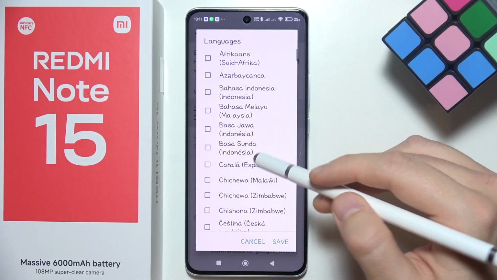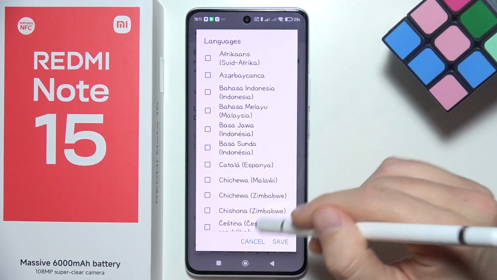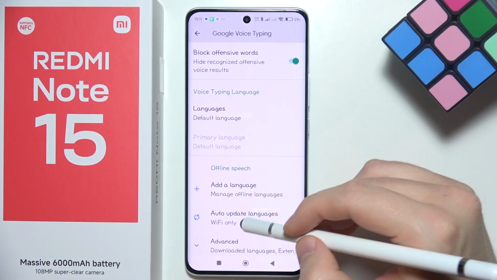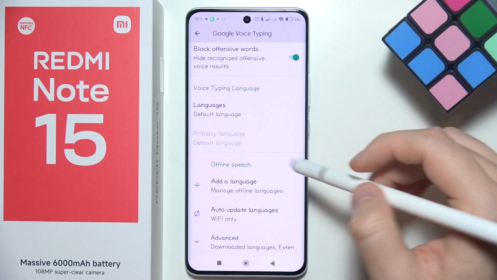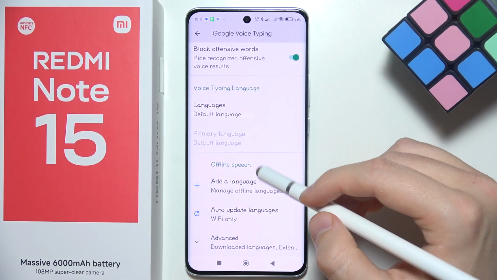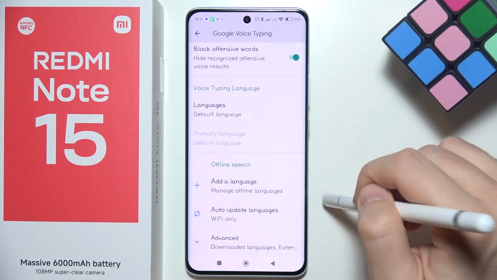So first of all, you can change the language of that voice typing. As default, it will be the main language of your phone, but if you want to change it, you can do this for sure. But what is really important, then you should actually download the language pack for offline voice typing, because when you are not connected to the mobile data or Wi-Fi, this feature is not working.